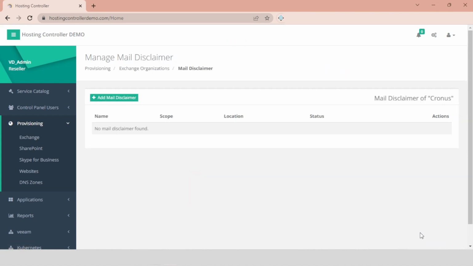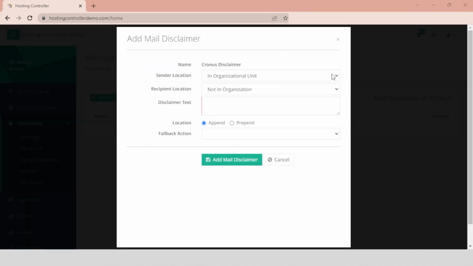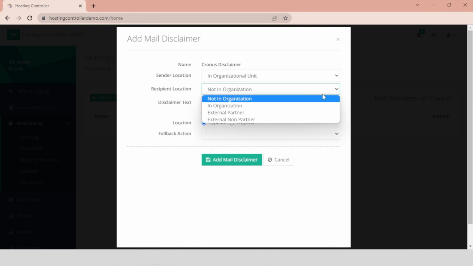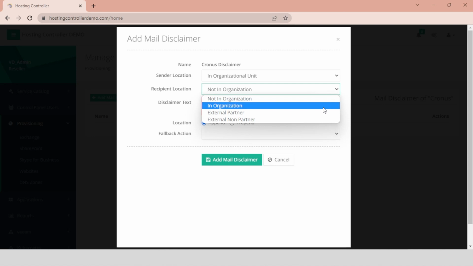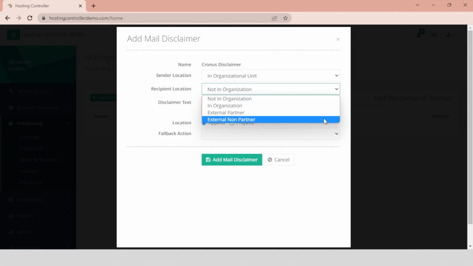To create a new mail disclaimer, click the Add Mail Disclaimer button. Select the location of the sender. The sender can reside in the organization or outside of it. Select the location of the recipient. The recipient can also reside in the organization or outside of it. The recipient can also be in an external partner organization or in an external non-partner organization.